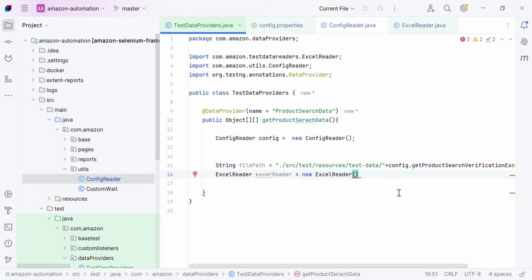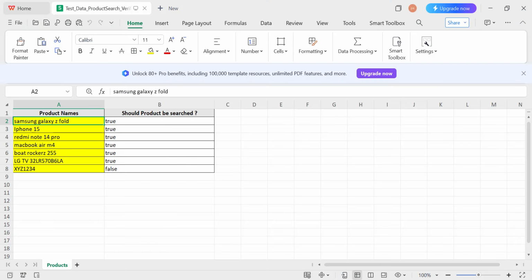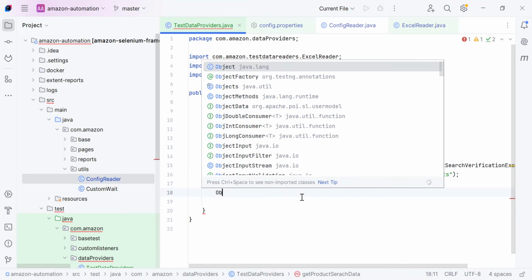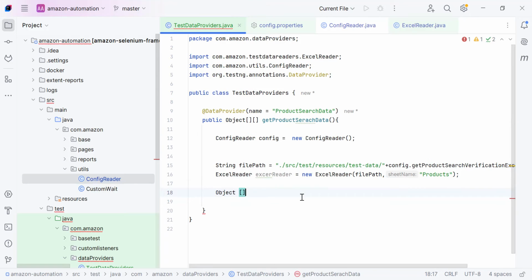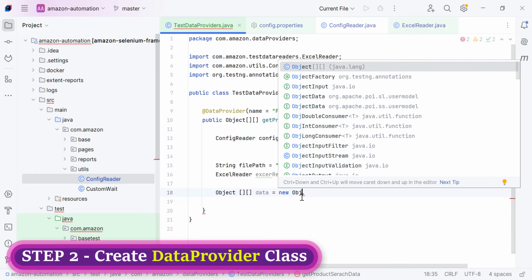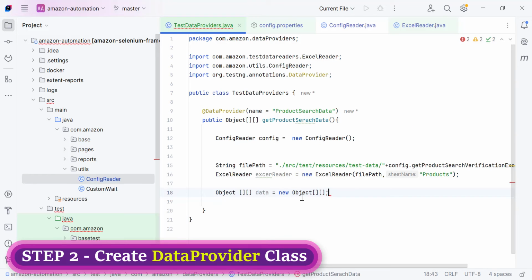Give it to the constructor of the Excel reader class, and the next argument is what sheet you want to read. So from this Excel we need to read the data from this product sheet. To store the data from the Excel into our data provider, I will create a two-dimensional array first. So Object two-dimensional array, this is our variable, equals new Object, and here we need to provide the size of our two-dimensional array, that means how many rows and how many columns there are.